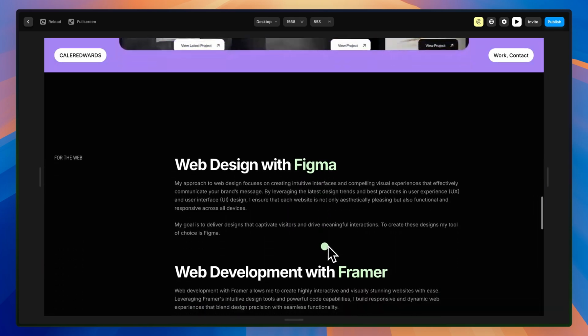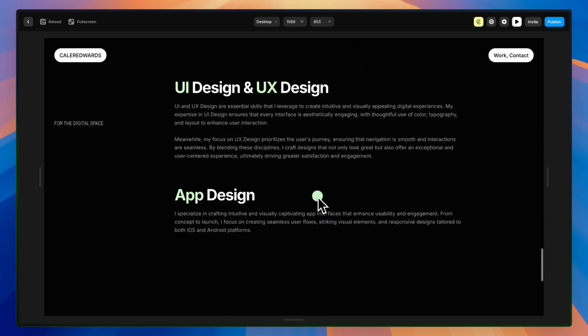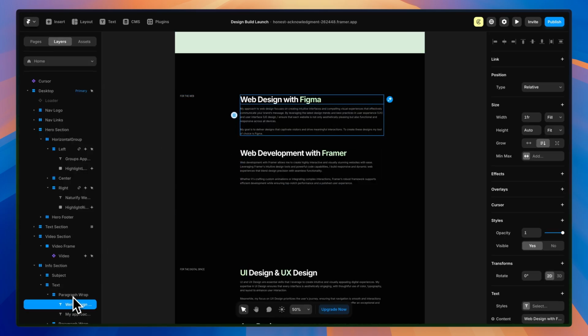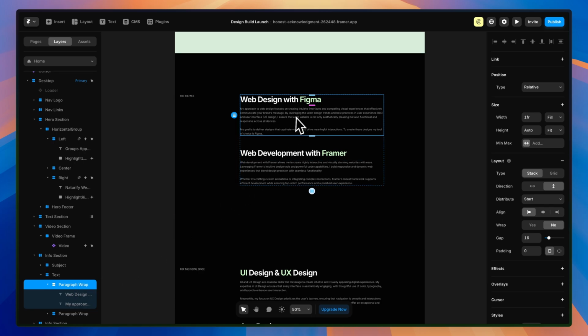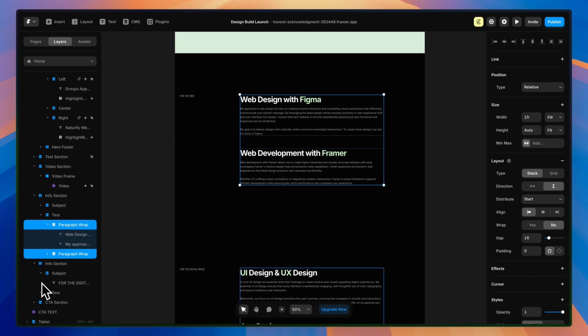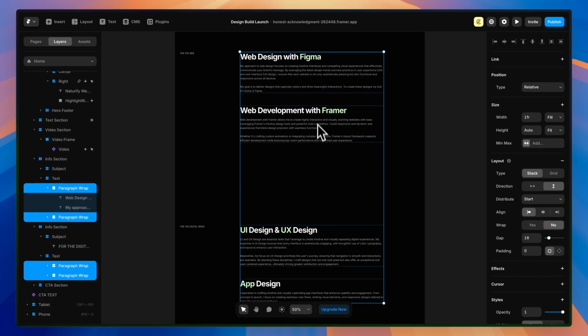So that looks great. Finally, let's add a little bit of motion to this text here just to spice this up, and then we'll move on to the next page. So we have our paragraphs set up here in this paragraph wrap group. So I'm going to select both of these paragraph wraps, and then we'll go to the next info section, and we'll grab these other two. So we're going to apply this all at once to these.